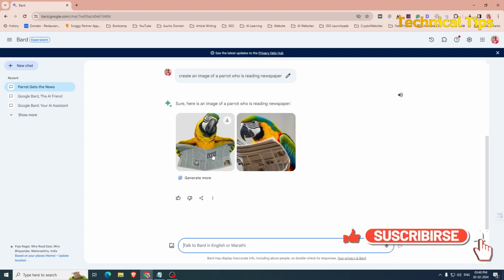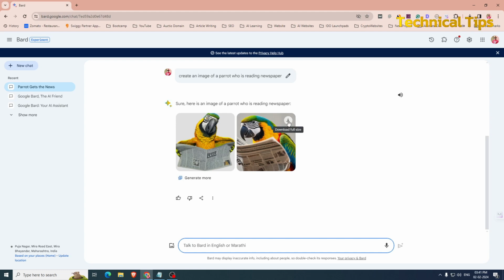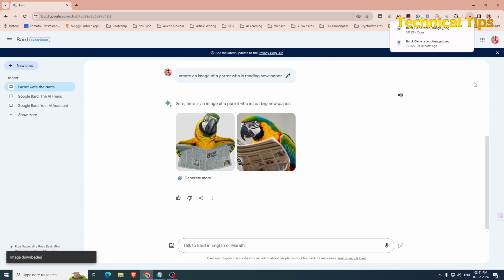And that is amazing. So now you can think of anything and Google Bard will convert that into an image. So there are two choices. You can download either both of them or the one that is close to your imagination. Just simply click that down arrow button and the full size image will be downloaded into your computer.